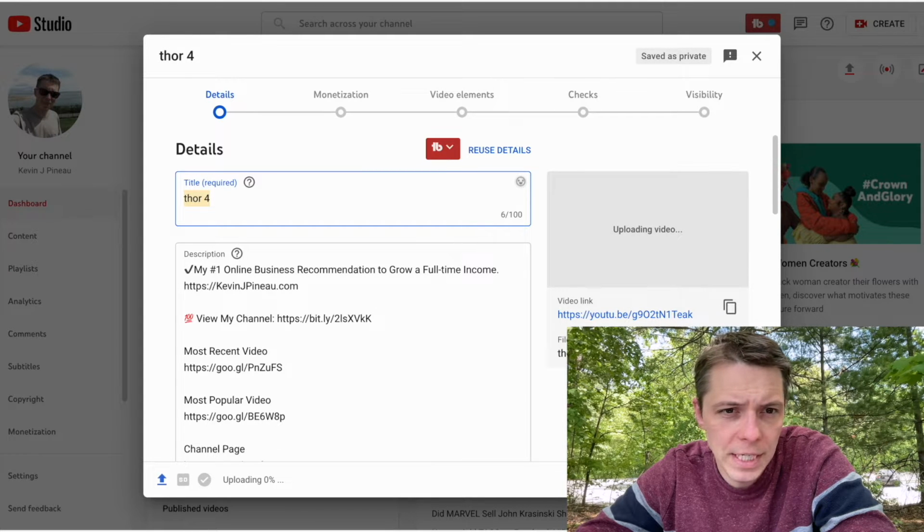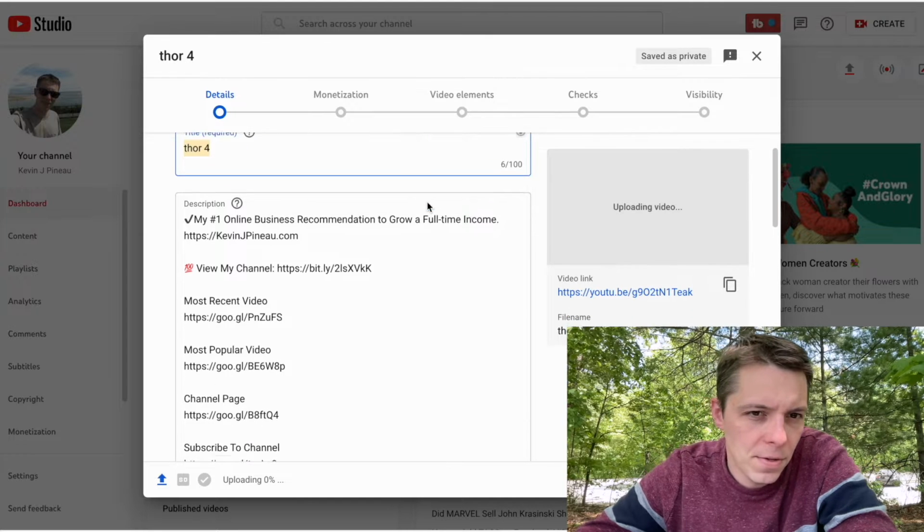This first page is the details, where you can change the title of the movie or add to the description.